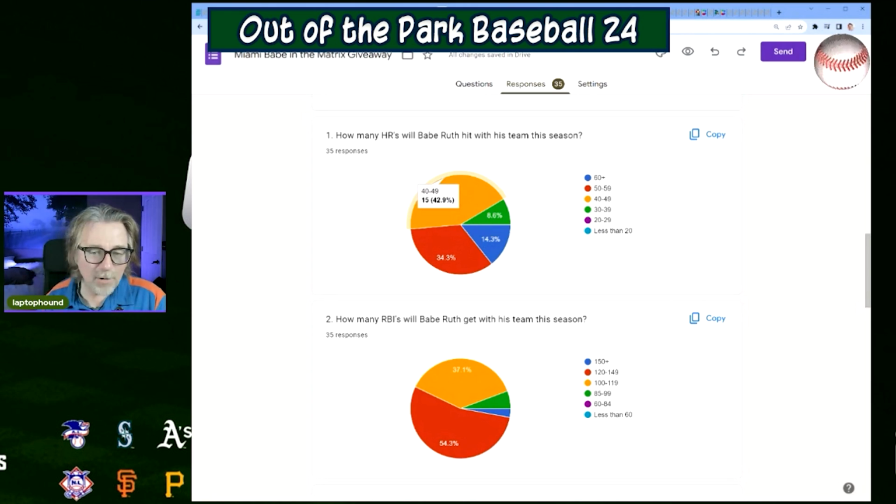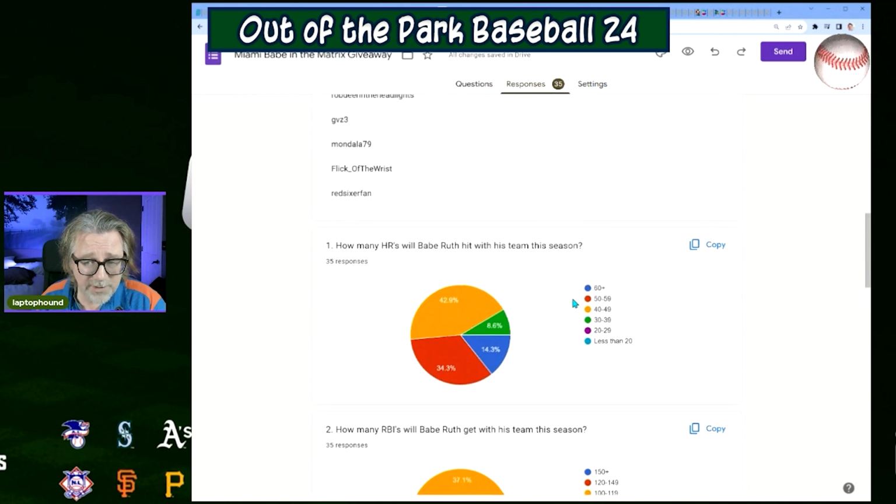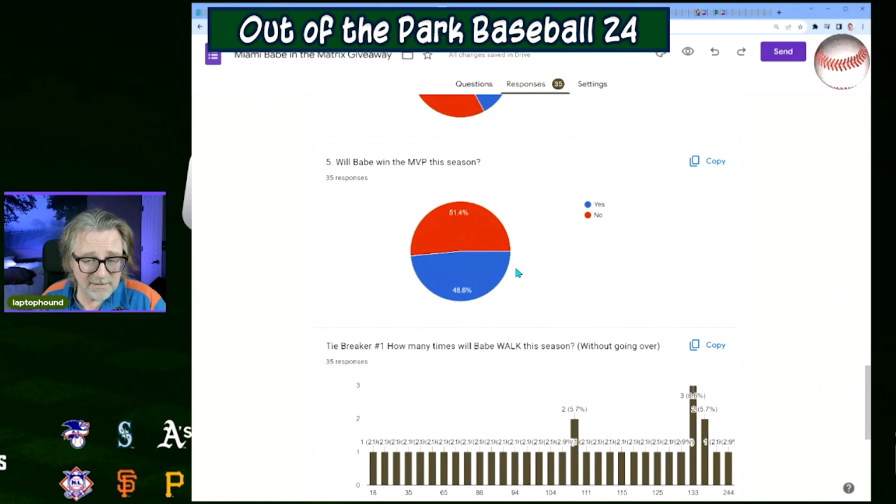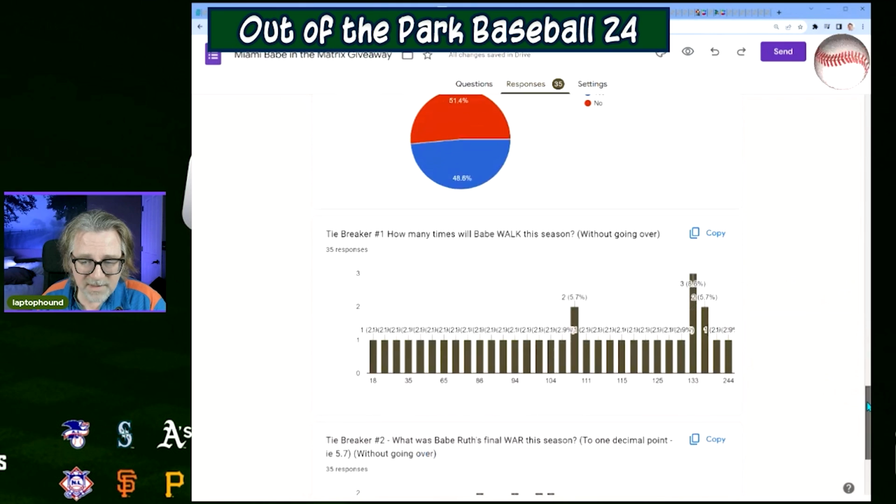I think this ballpark, on paper, he probably is good for 40 to 49. Wouldn't shock me if he hit between 30 and 39. If injuries come into play, obviously that's going to lower it. And curious for MVP, it's split down the middle, almost 50-50 if he wins the NL MVP.